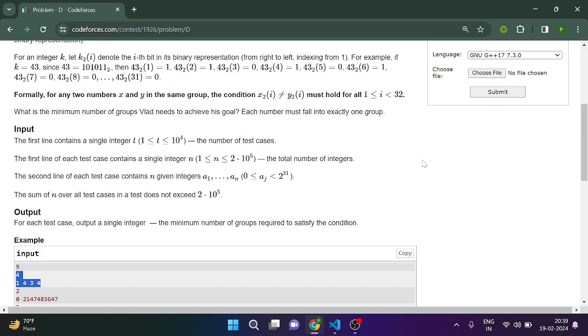Basically we will first classify into 0 and 1, okay, and then in the second layer it will tell we have to classify in maximum 3 groups. Oh man, this is quite a mess. Minimum number of groups required to satisfy the condition.